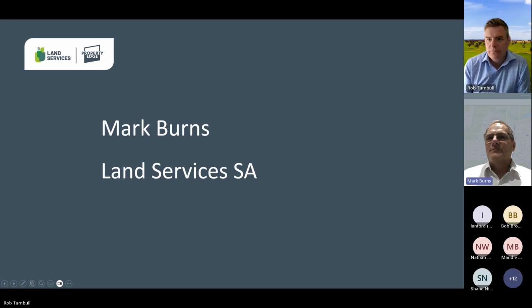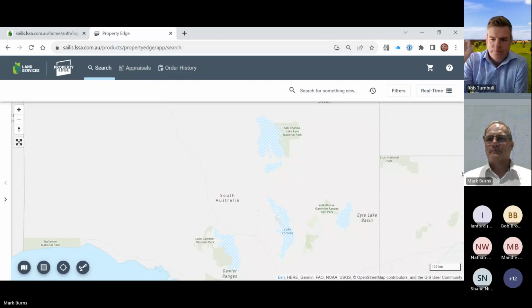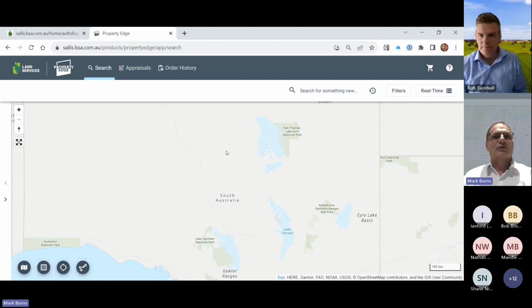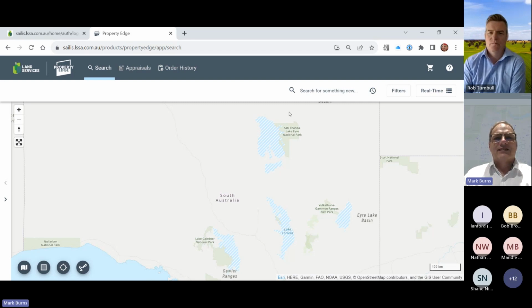Thanks, Rob. I'm just going to share my screen with everybody. Perfect. So guys, welcome. As Rob said, this is not meant to be an exhaustive example of what Property Edge can do, but give you a bit of an overview. So as you log in via Salus into Property Edge, you always come to this screen. And that sets up what sets this particular program apart from those that you may be used to.